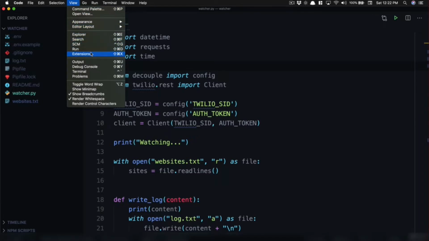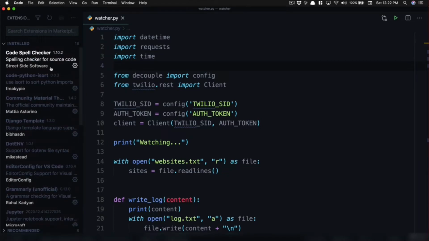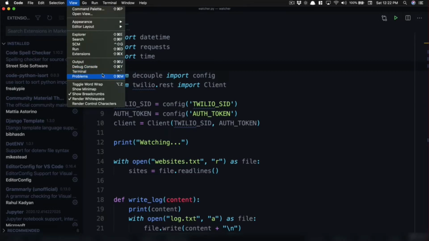There's also extensions, which we talked about at the very beginning of this VS Code module or course or tutorial. And there is terminal.